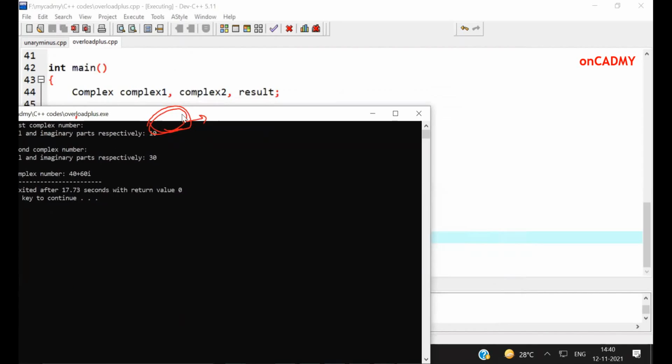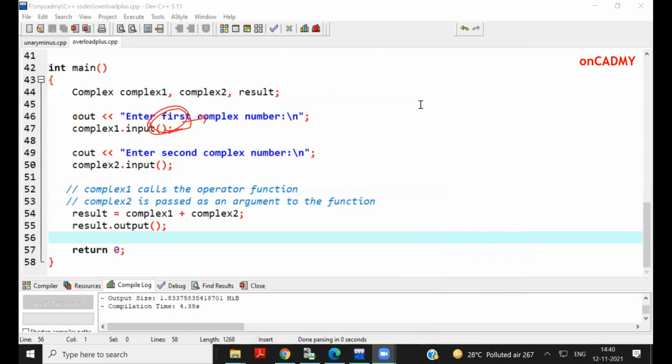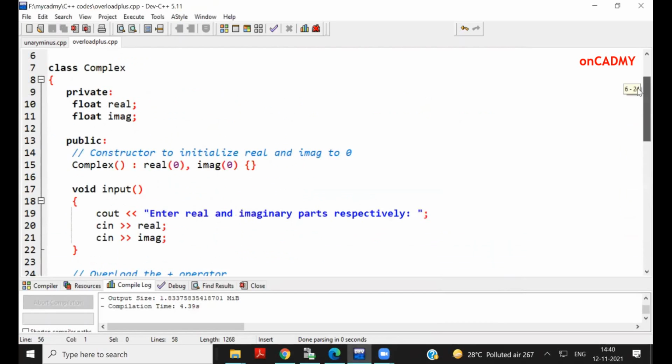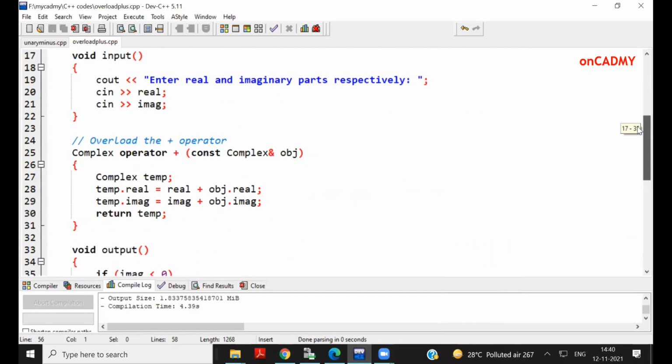Basically, we need to add corresponding elements with each other, and this is called overloading of the plus operator. You need to understand this part thoroughly. Similarly, if you want to overload the minus operator, you will replace it with minus. Similarly, another operation, multiplication, can also be performed. So this is all about binary operator overloading.